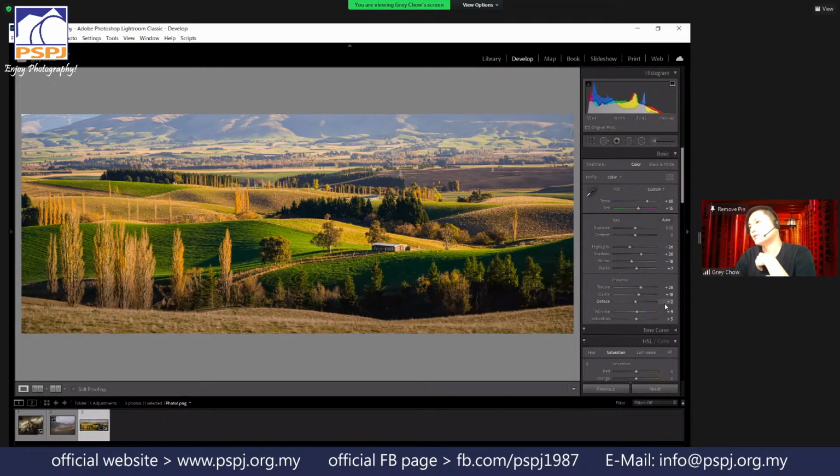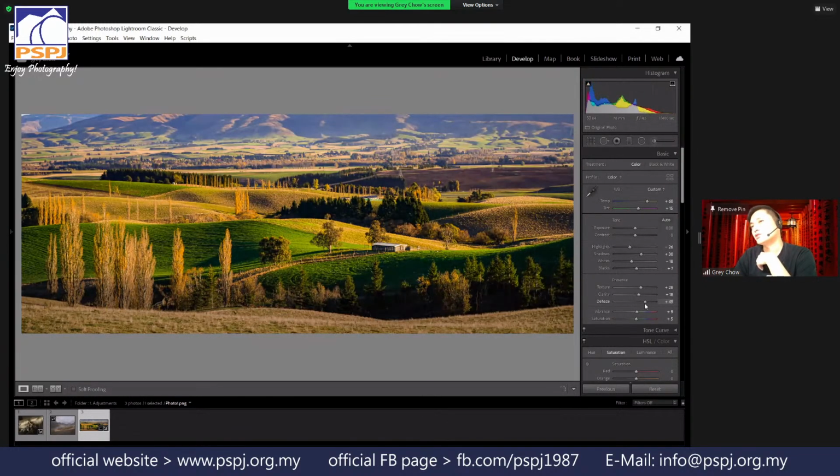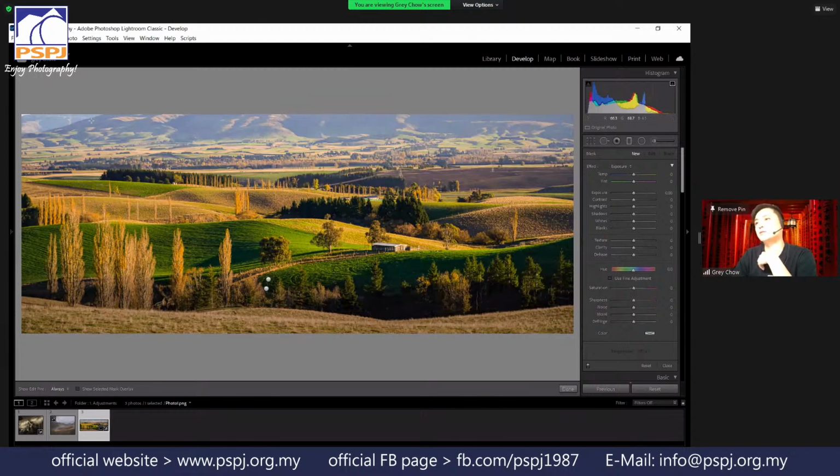So if you use the dehaze and go all the way to max, you can see that you're able to bring back the color here. So you can use this one to help bring back some contrast and detail here. Or alternatively, you can also do it my way, because the haze not only affects this area, it will also affect other areas. So personally, I prefer to use this method.